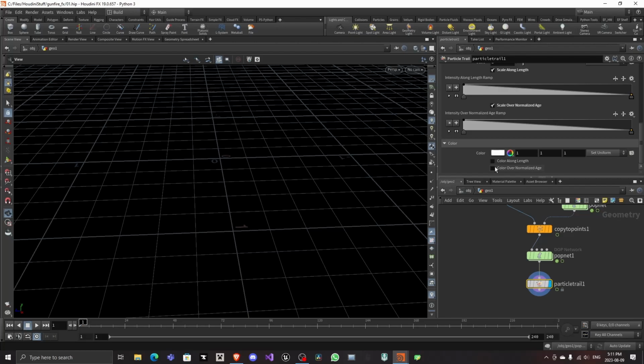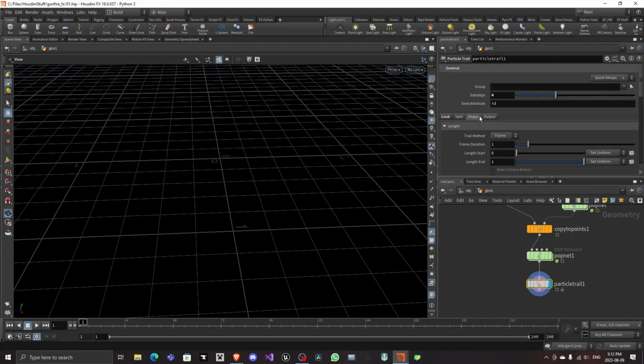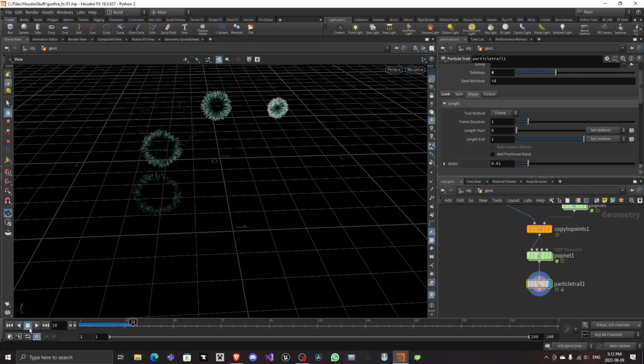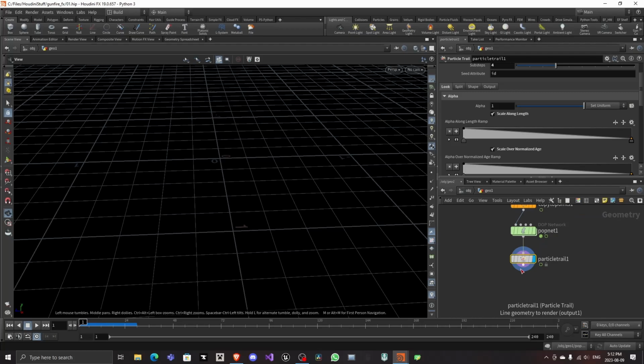Anything else? I think that's about it. I'll give it a few sub-steps. We don't want to split or shape or anything, so that's fine. If we hit play, that looks nice. Now, what else do we want to do? Well, after this, we want to give it a material. So I'll drop down a material node, and now we go make our material.